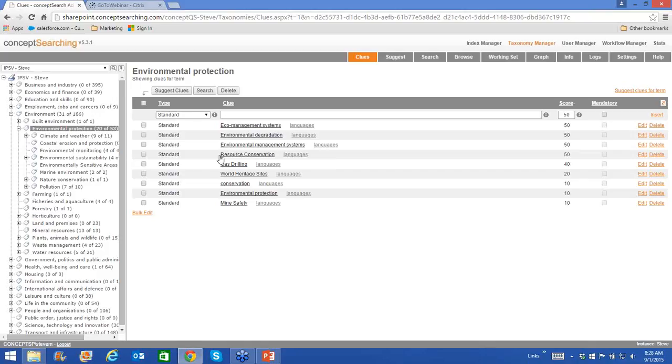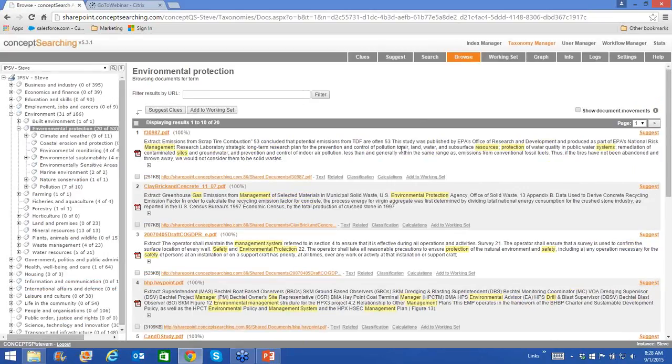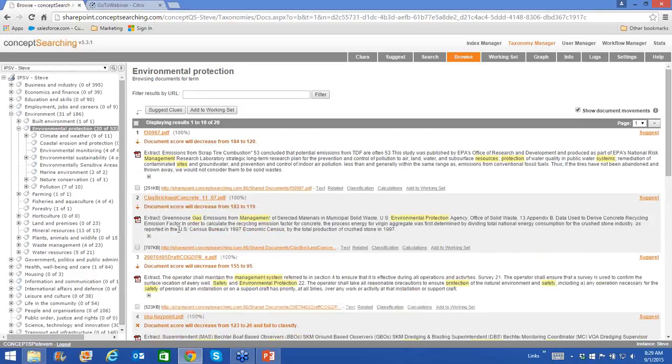To address this challenge, concept searching provides an instant feedback mechanism that allows the administrator to assess the effectiveness of their changes. If I go to the Browse tab, I can see the documents that were originally classified as being about environmental protection. And if I check the Show Documents Movement checkbox, I can have these documents reclassified immediately using our modified definition for environmental protection. Once done, we'll see a new line under the document title that tells us the impact of our changes on the document's classification score.